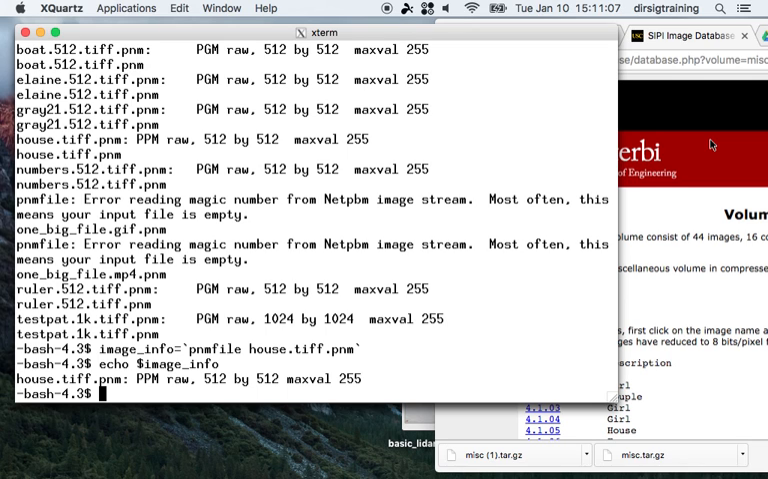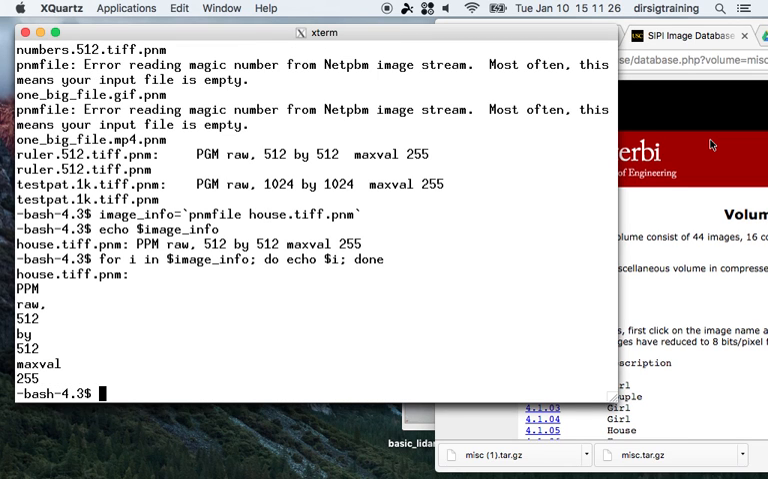Those are actual pieces of information. Can we go through each one of those? I'm not sure, but we can try. For I in $image_info, do echo $I. Sure enough, you can actually individually pull out each of those elements and actually use it for calculation.